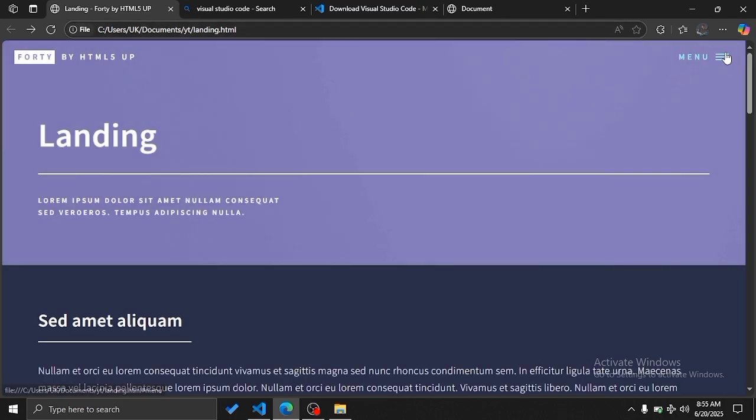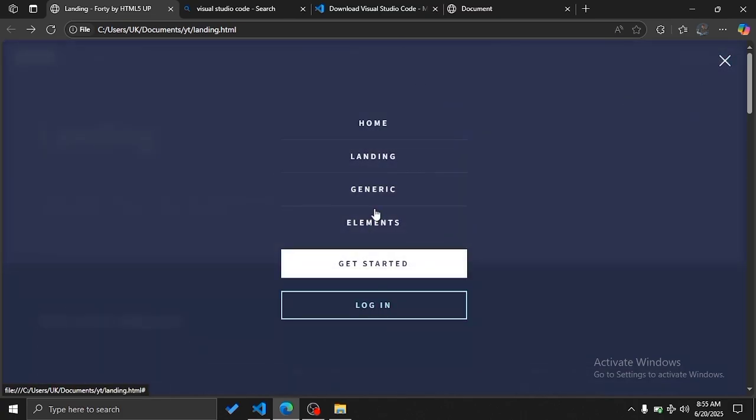Here you have your links to where you want to take the user to: homepage, landing page, generic elements, get started, and login. These two are buttons. Yeah, I'm going to be teaching that. This is the home page. It takes you to the home page. This is the landing page. Takes us to the landing page. This is the generic page. Okay, basically all these are actually links. Yeah, all these are links that take us to different pages of our website.